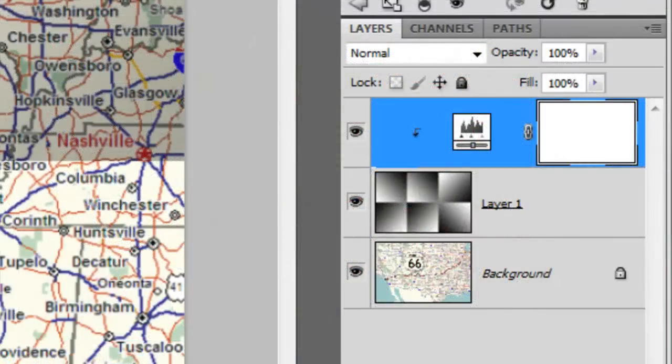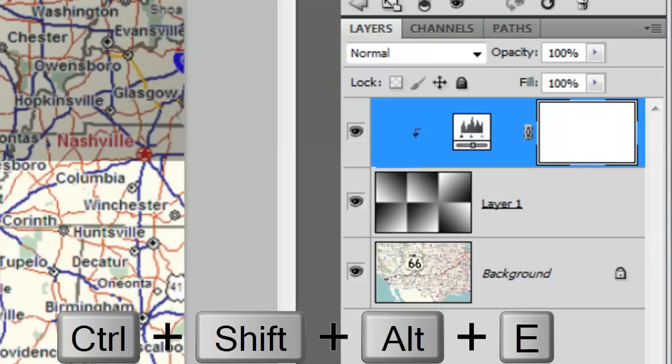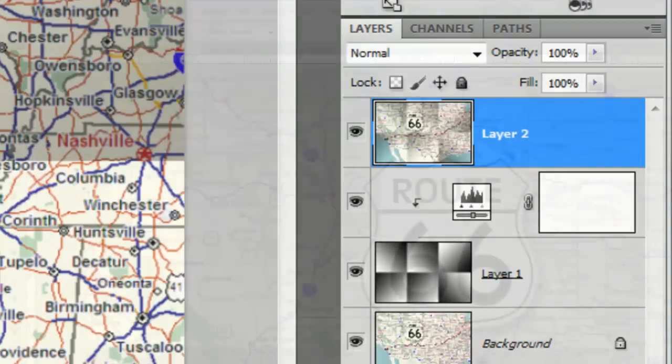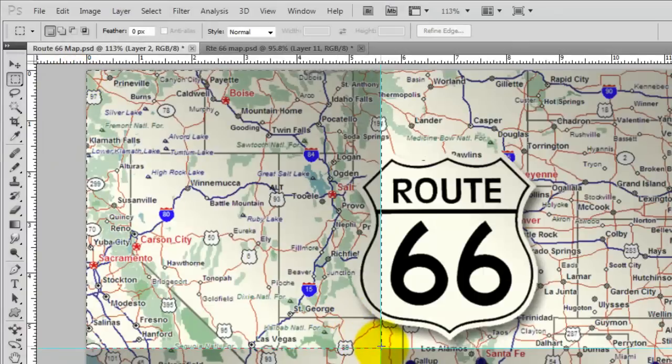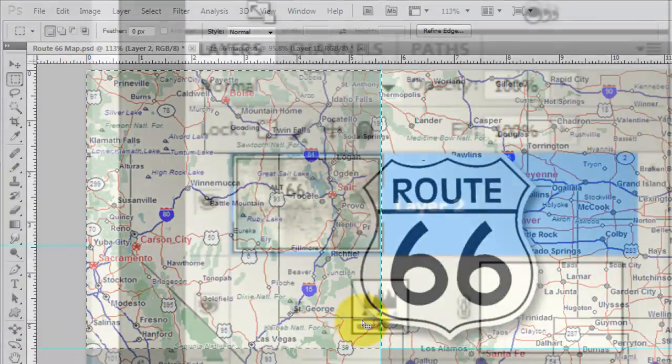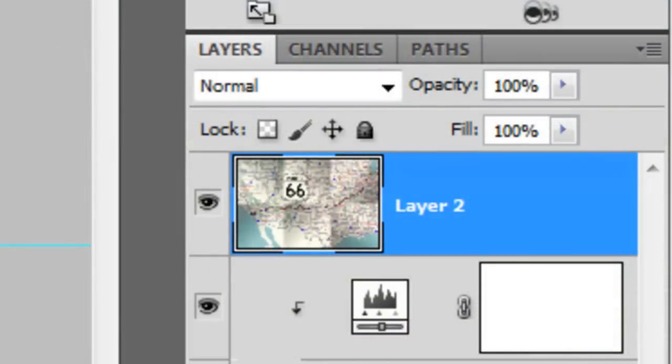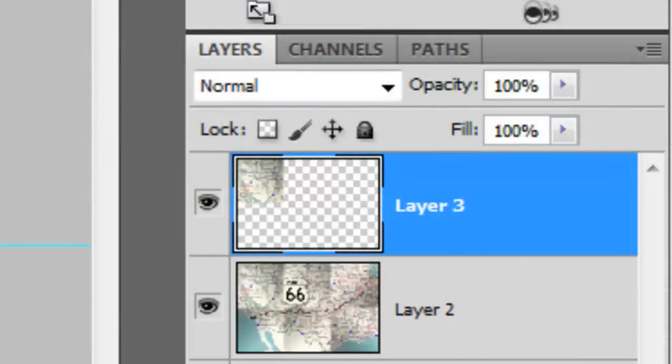We'll make a composite snapshot by pressing Ctrl-Shift-Alt-E or Command-Shift-Option-E on a Mac. Drag out a rectangle across the upper left box and press Ctrl or Command plus J to cut the selection from the image and copy it to its own layer. Let's rename it UL for upper left.